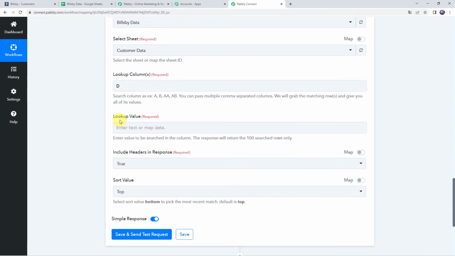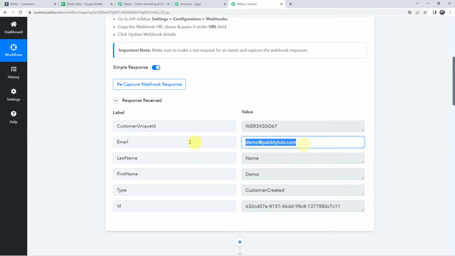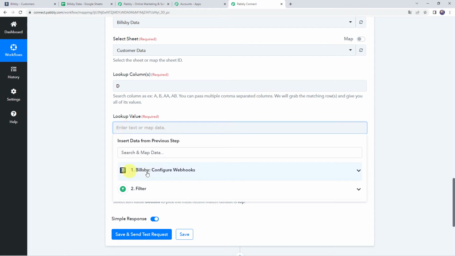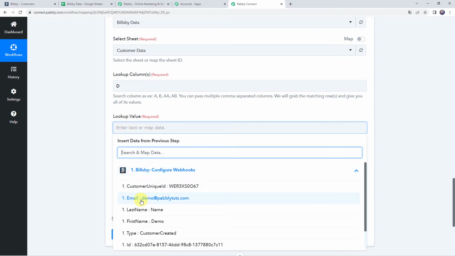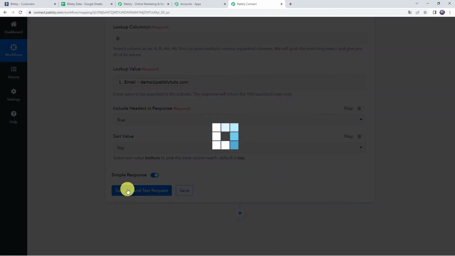And here it is asking lookup value. What do you want to search in this particular column? So we want to search the email address of the customer that we have got from our trigger response over here. As the email address will be unique for each and every customer, we will be searching the email address. So let's scroll down and here we'll be mapping the email address of the customer from bills by customer trigger response. Now let's click on save and send test request.